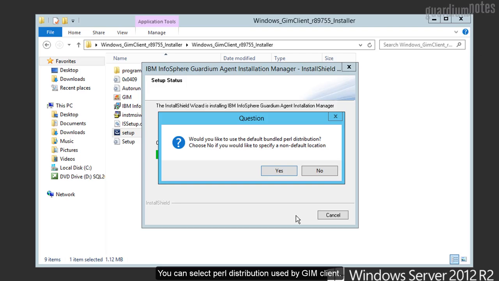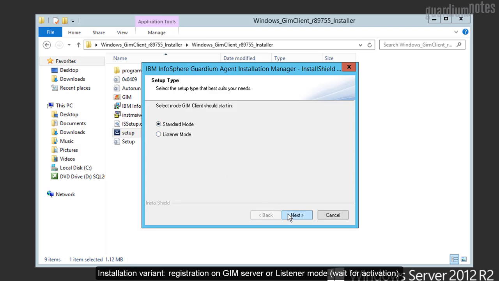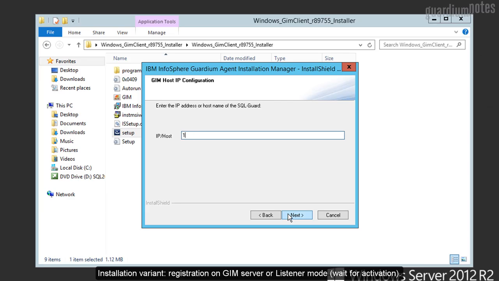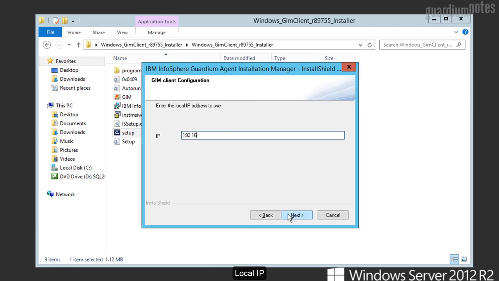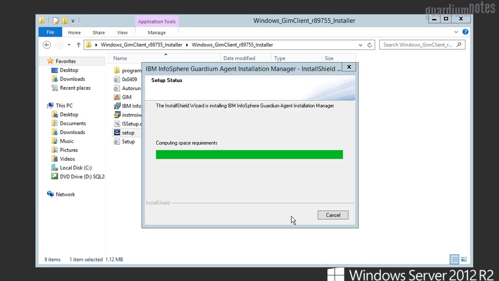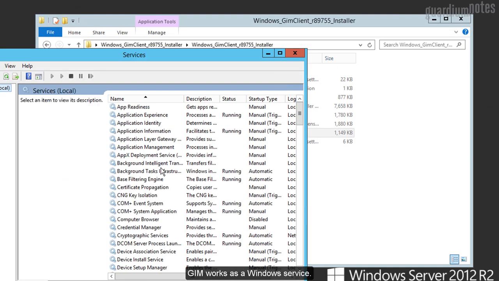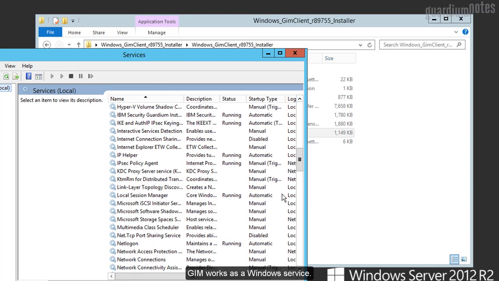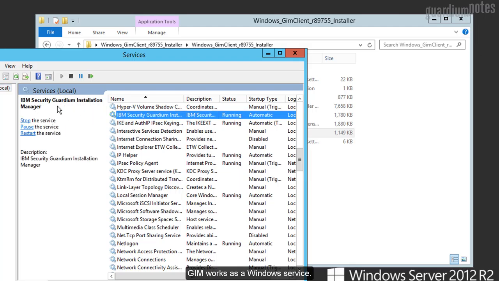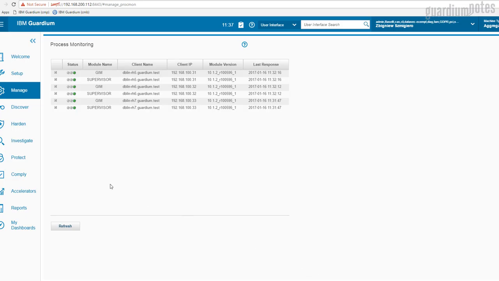Then, when the files are copied to the managed system, we have some configuration steps. We can decide whether to use the embedded perl distribution and choose the work mode: registration on the GIM server, or waiting for activation, which is listener mode. In standard mode, we need to provide the GIM server and local IP address. After a successful installation, a new Windows service will be running, IBM Security Guardium Installation Manager. The new GIM client will also be visible inside the process monitor on the GIM server.